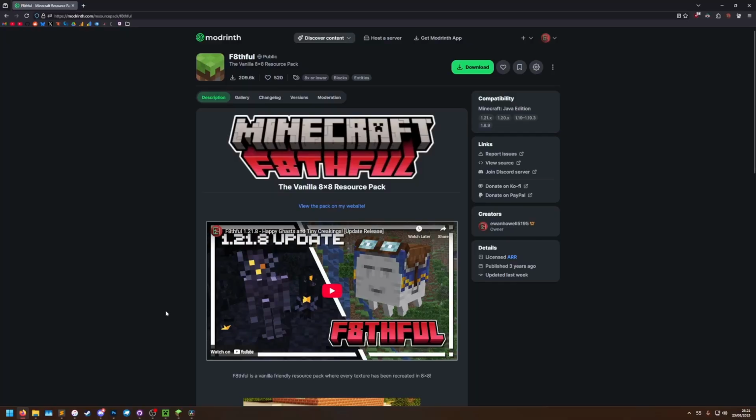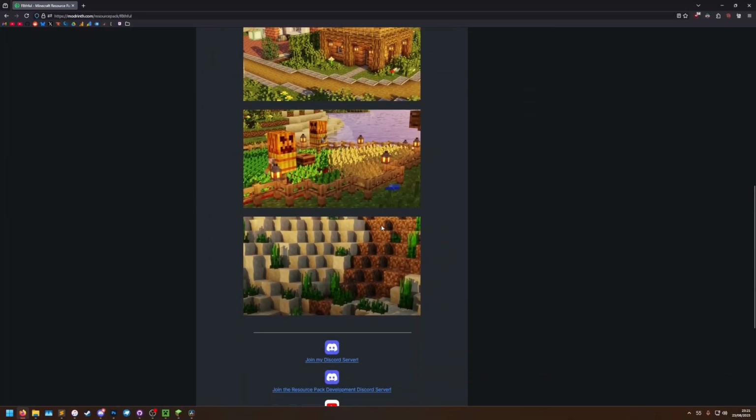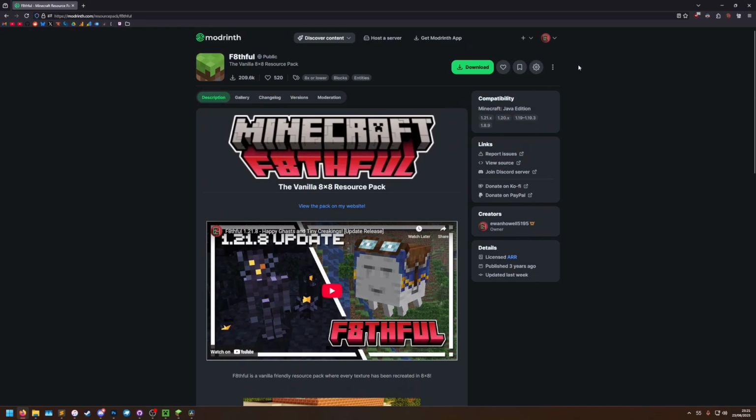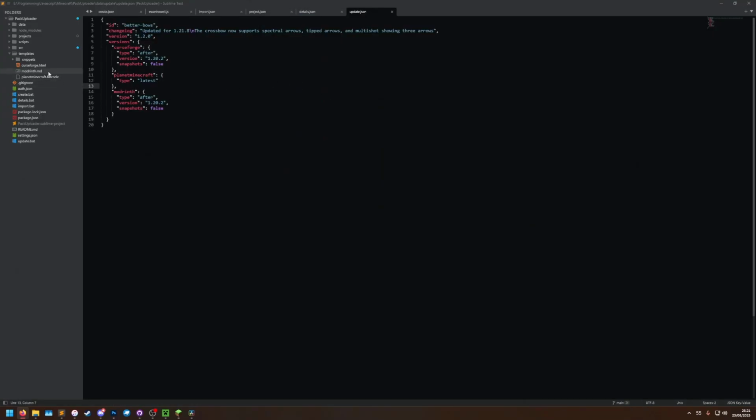In order to customize the descriptions for the projects, you will want to change the templates that are in this codebase. So if you go to the templates folder, you'll find three files: CurseForge, Modrinth, and Planet Minecraft. Let's open the Modrinth one.